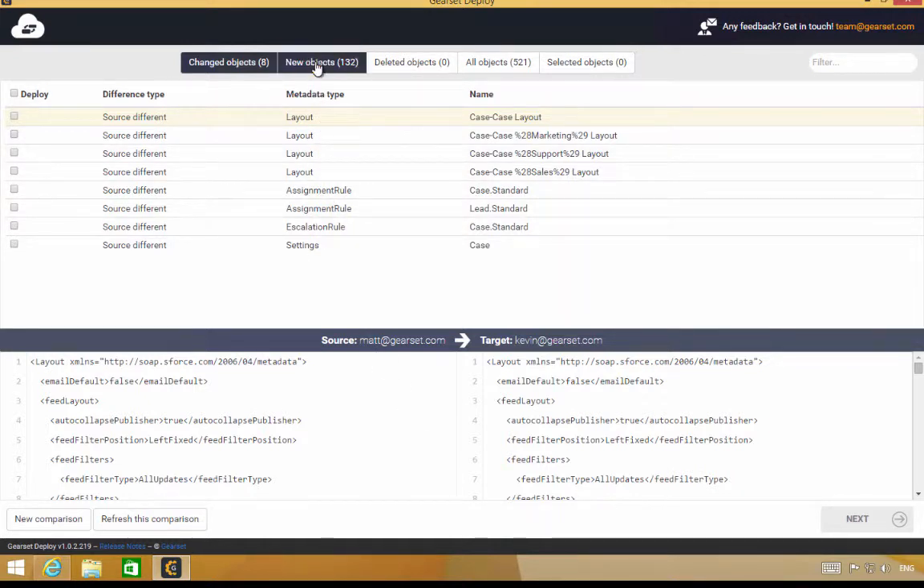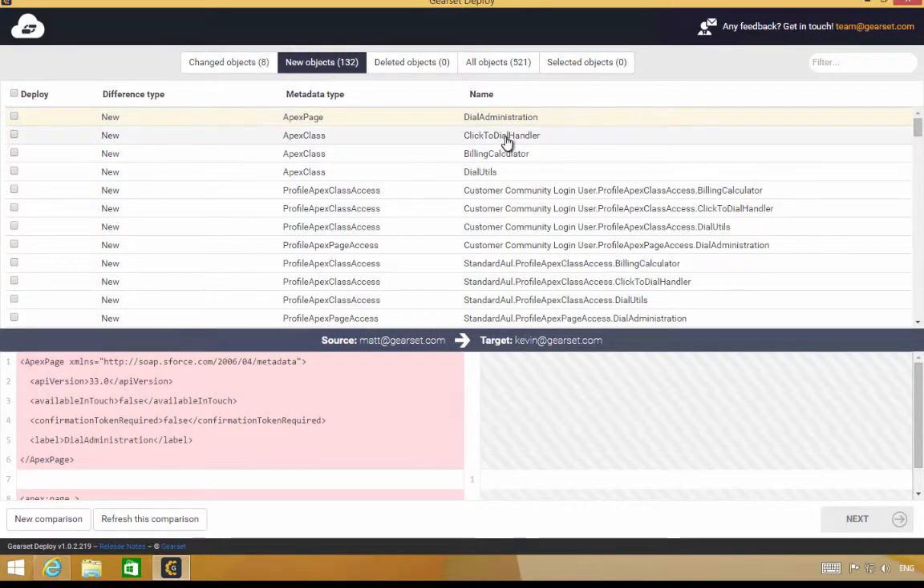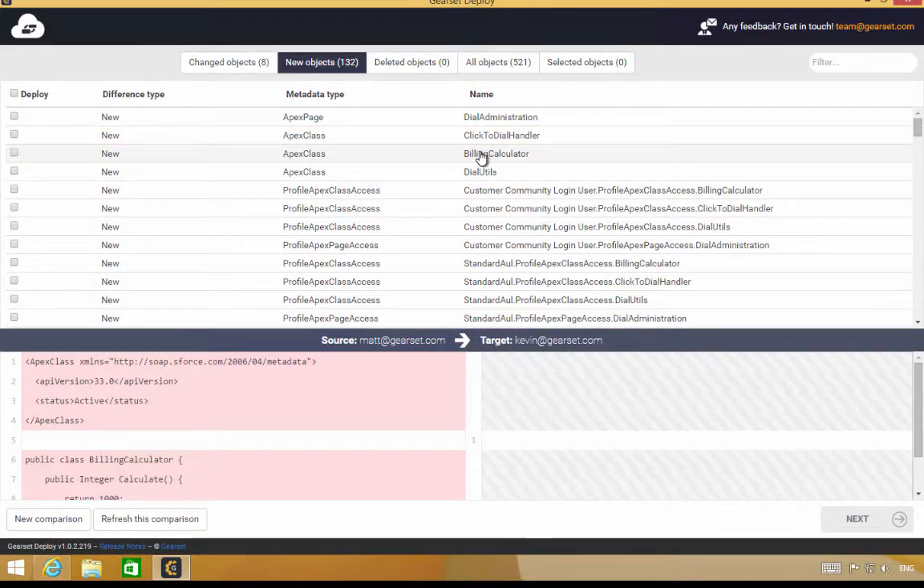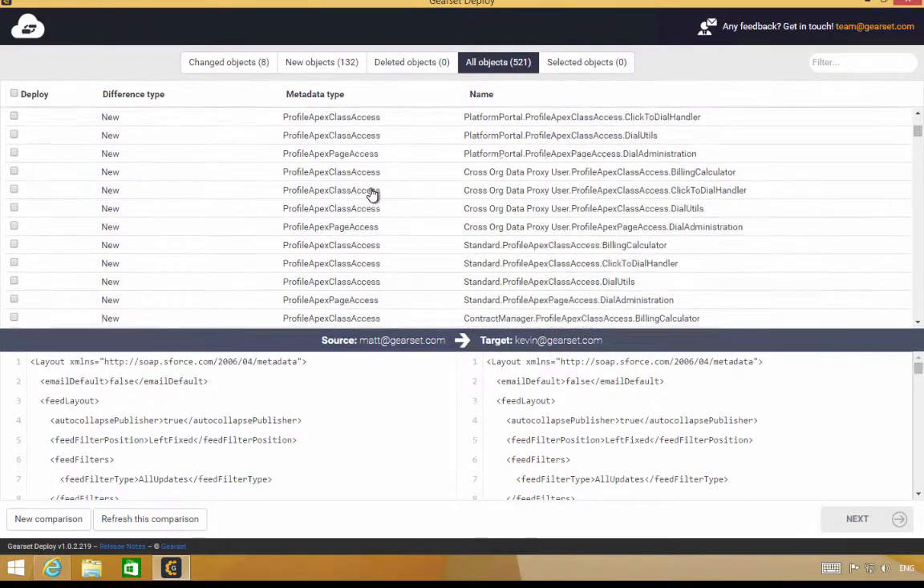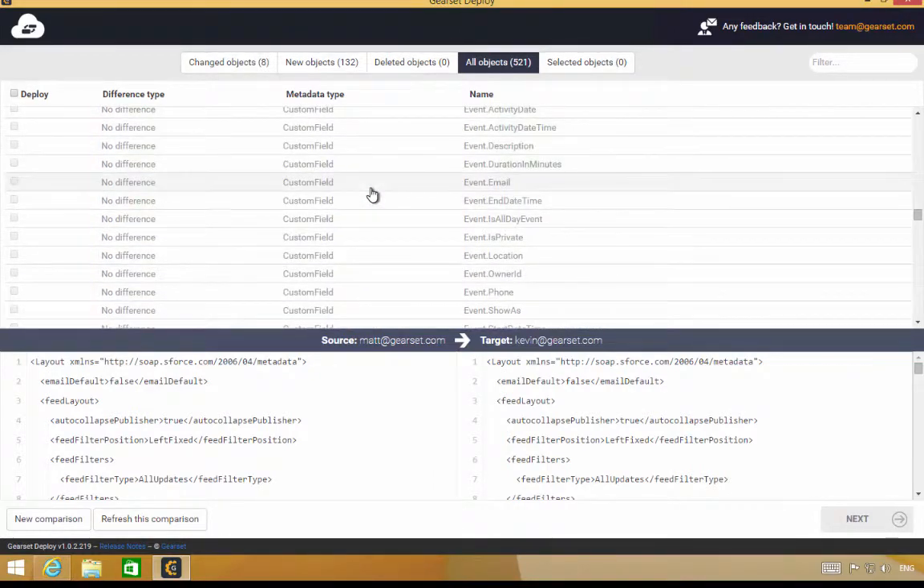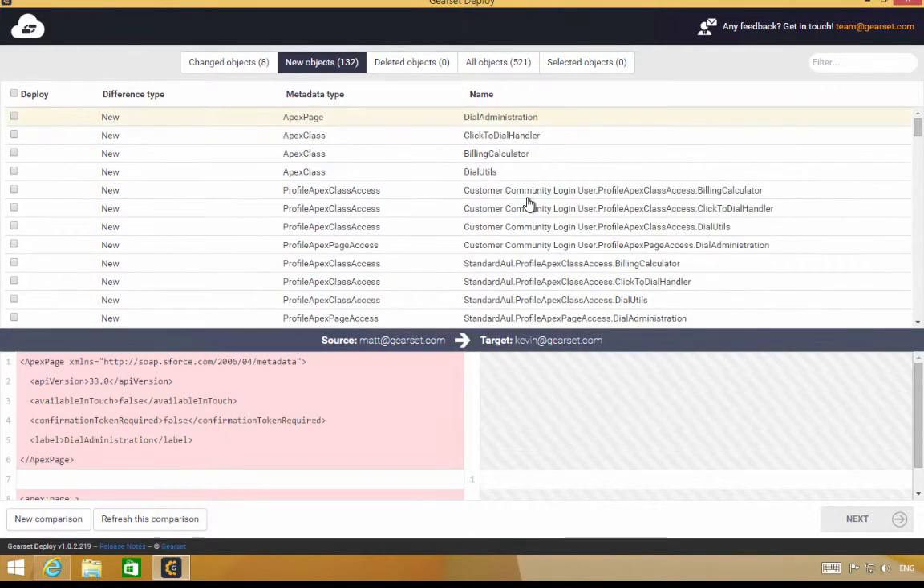We can see all of the objects in our two organizations. We can see the objects that are new, so they only exist in Matt's organization but not in mine. Here's this work that he's been doing, this click to dial work, and he's also done some additional work with the billing calculator. We can go and look at all of the objects in the organization, including those ones that are the same, just to make sure that they match up and we have what we expect.